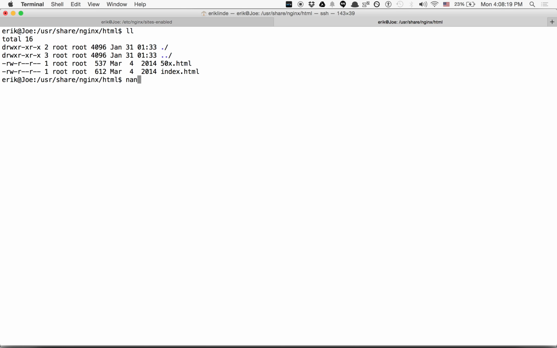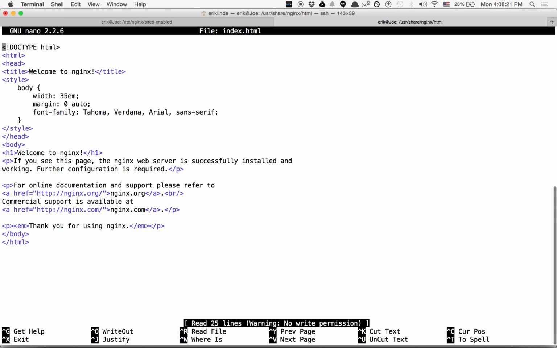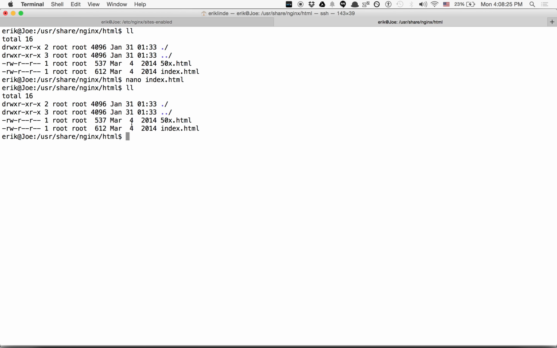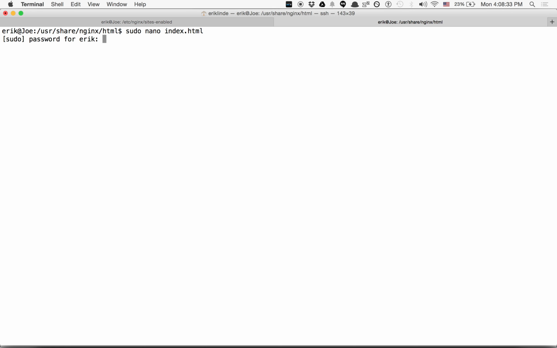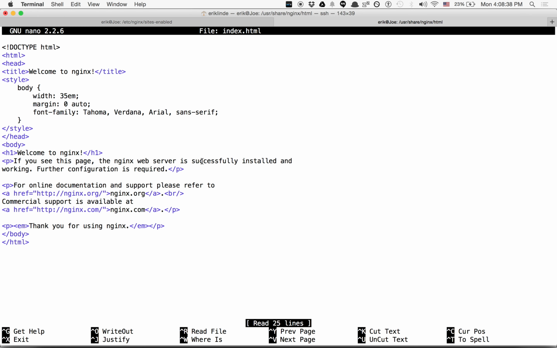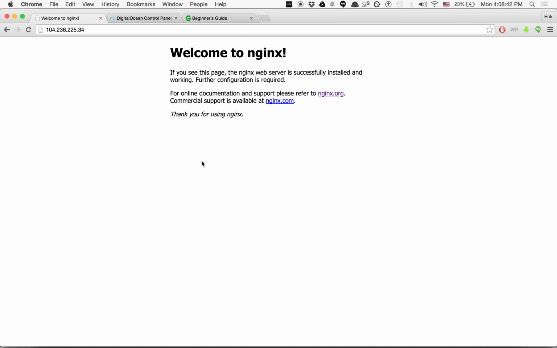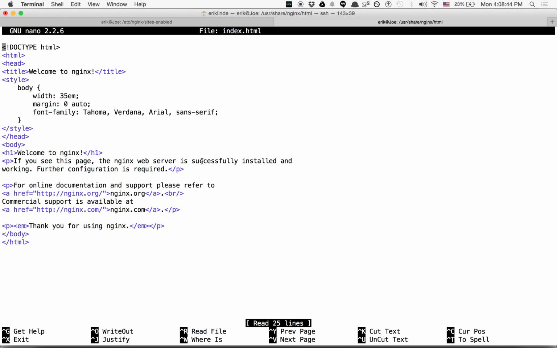Let's open up that index file. Oh, and I'm seeing that this is probably owned by root, so we cannot edit it. And I actually intend to edit this a little bit, so let's edit it as root. So sudo nano index. Password. All right, let's verify that this matches what we have. So it says, if you can see this page, NGINX web server successfully, and you can see that it matches with this, and welcome to NGINX.